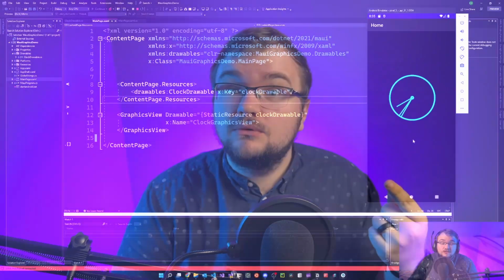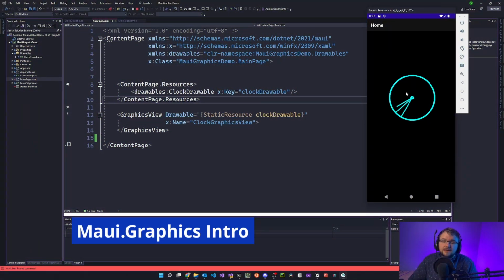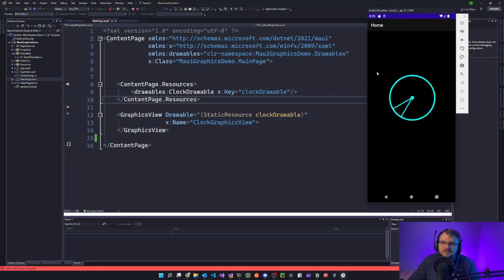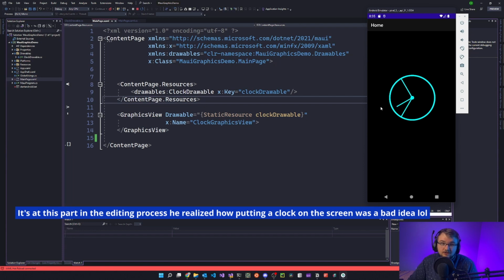In today's video, I'm gonna walk you through the Maui.Graphics library. Let's go. I've got this little demo app here, and this clock you see here is actually animated. That's gonna be the code we're gonna talk through. All of that code is in the GitHub repo down below, so don't worry about trying to type as we go. I'm just gonna explain the code and you can grab it from there. But this is completely drawn in Maui.Graphics.